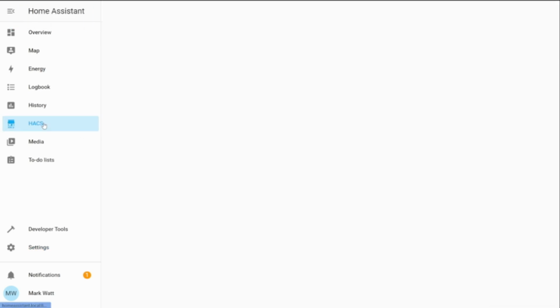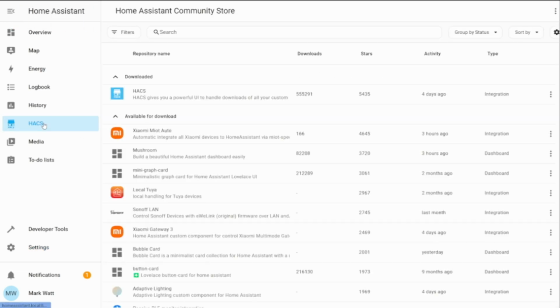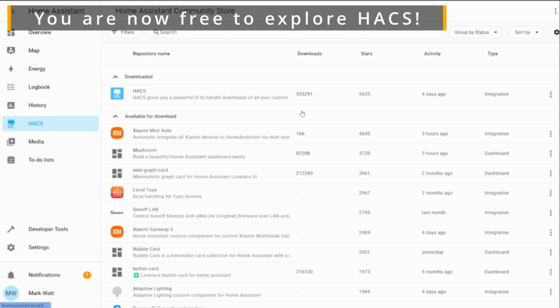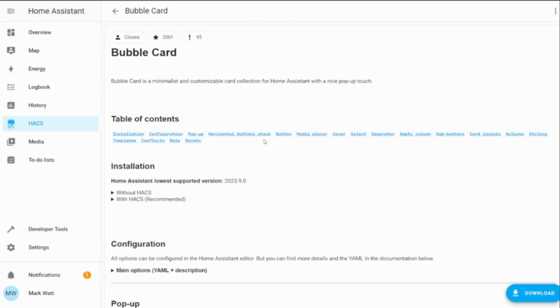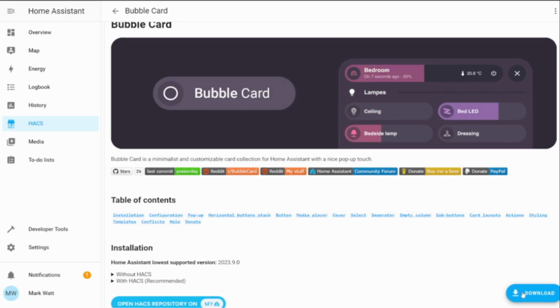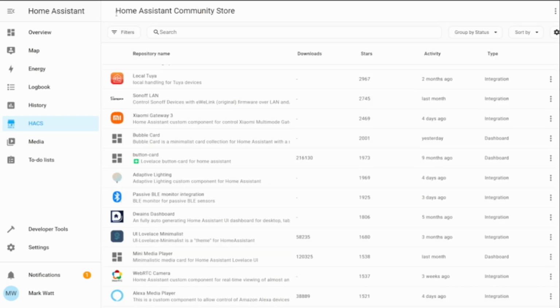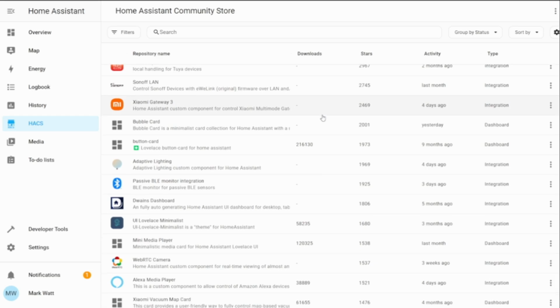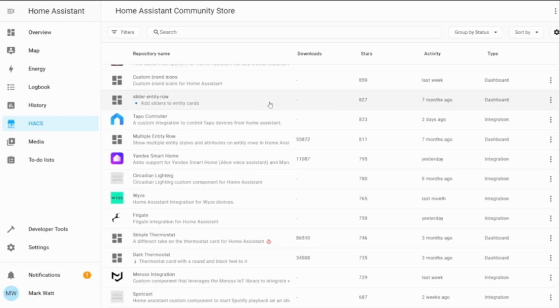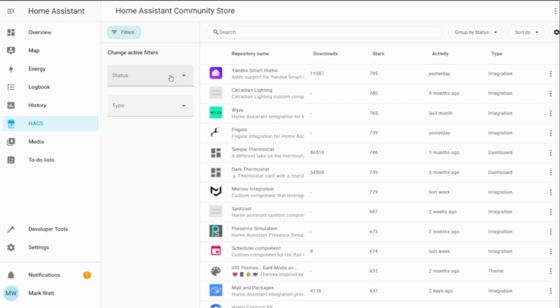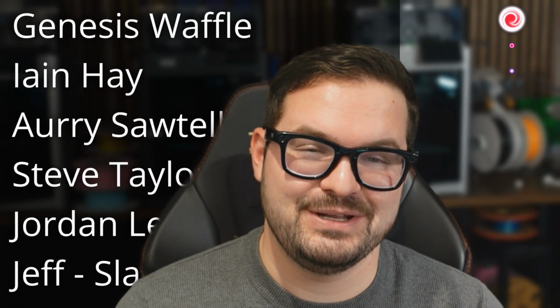Selecting HACS, you'll now be able to just scroll through and browse all of the different integrations and all of the other bits that are inside of HACS. To install them, you just simply select one of them and then press download in the bottom corner. What's nice about this new revision of HACS compared to the old one is the fact that there's now a really nice search functionality, there's nice little icons next to everything, and you can also make use of the smart filters. And there we go guys, that's been a quick look at how to set up and install HACS.